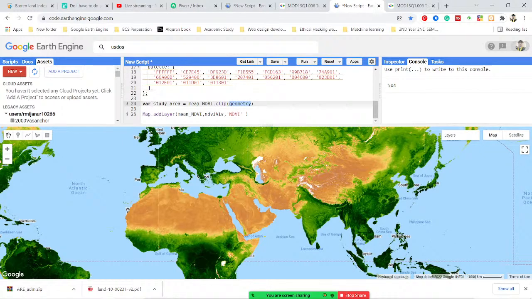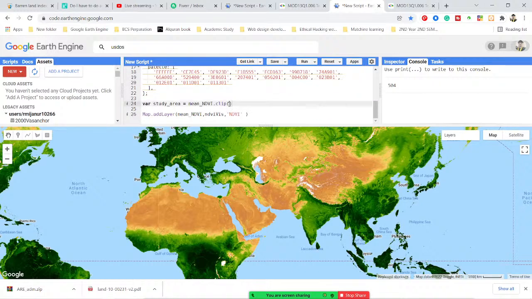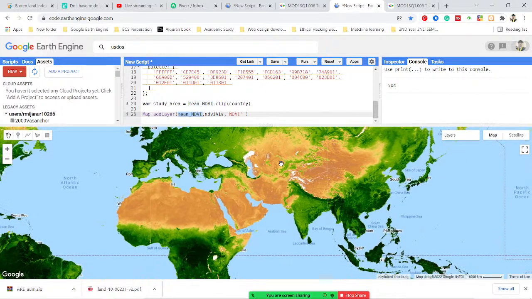Here you can see its argument is the geometry, so I put my shapefile variable name, which is country. I copy this country and paste it here. Now this mean NDVI would show the whole world, but this time I want to show the result only for my country boundary shapefile. So can you guess what our final object is this time? Here I put what is my object.